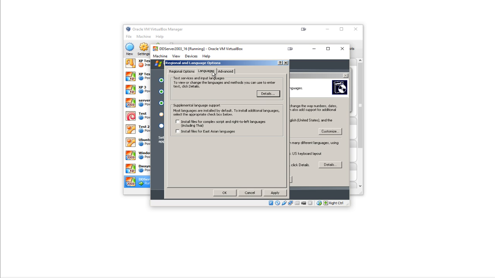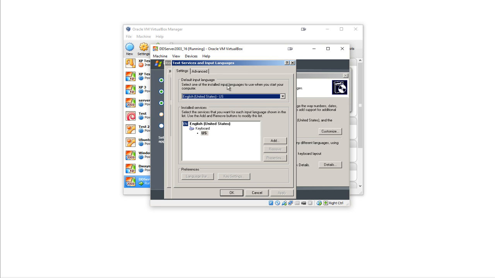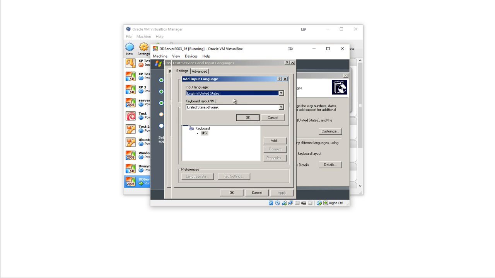And then languages, we can go in there and we can click on the details button, and this is where we're going to set up our keyboard. So down here we can add another keyboard by clicking add, and it'll ask us to go through the list until we find the one we want. So I'm just going to keep pressing the E button until I come across Ireland. So you see English Ireland and keyboard layout IME.